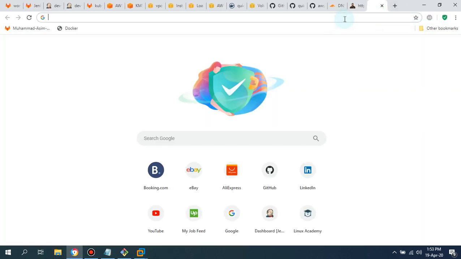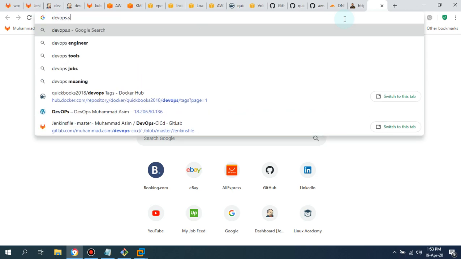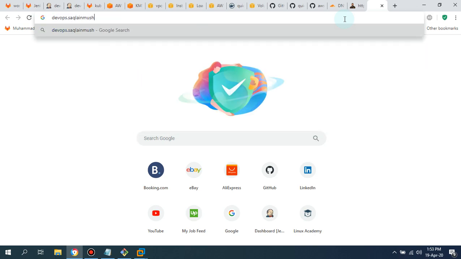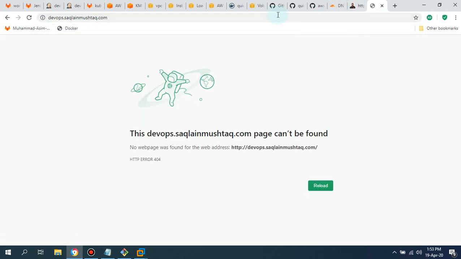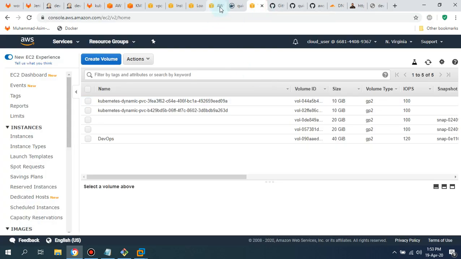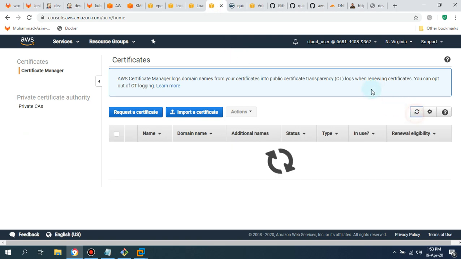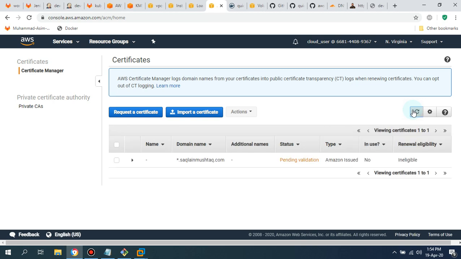I want to access devops.saklanmushtaq.com. Currently definitely it's not going to work because our listener is not there. So if I've completed the setting, DNS valid, pending validations. So once it's done, our listener is automatically going to be created, and till then I'm going to also do one more update.